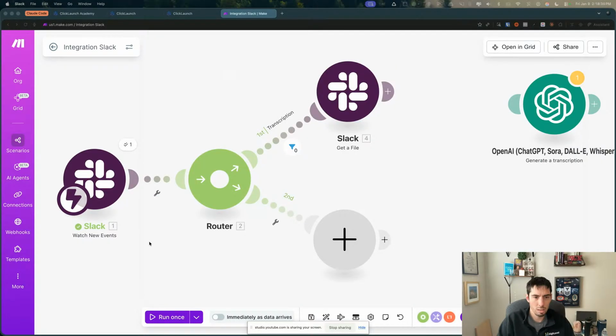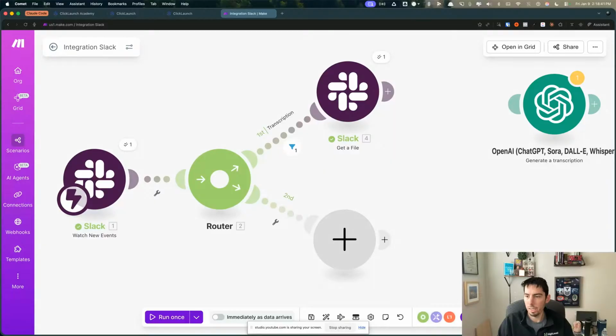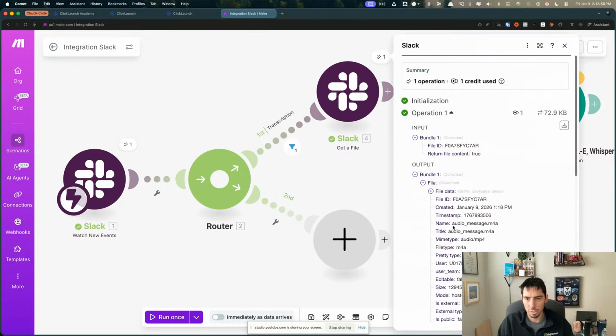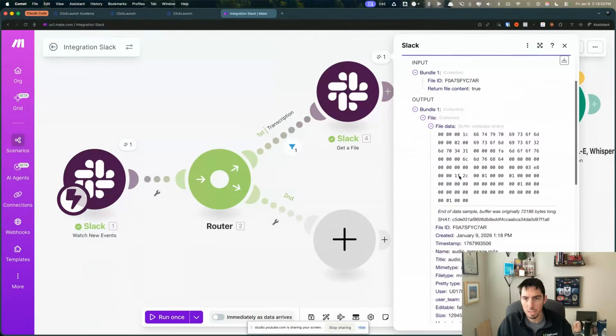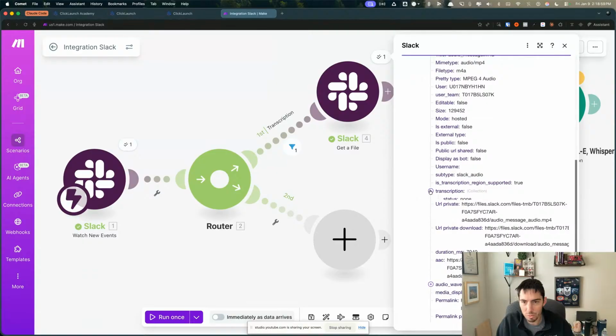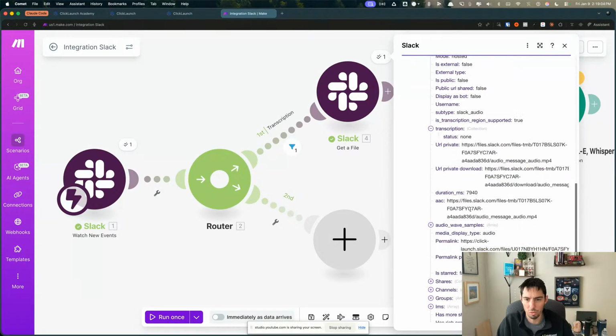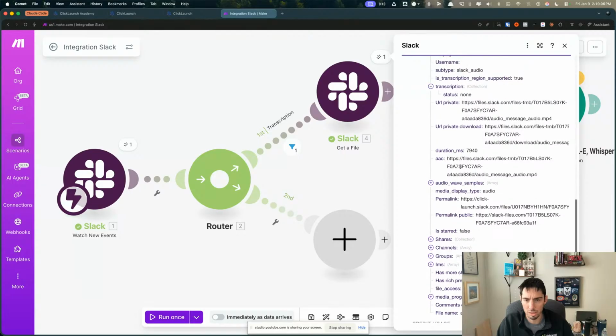So now we'll come back to here, and we should have it. We're going to go Run once, use existing data. And there we go. Now it went through, and it got the file. Look at the file here. What do we have? File data. This is how Make stores whatever the data is in the background. And you've got the transcription. So for some reason, it doesn't send the transcription over. I'm not really sure why Slack or Make doesn't do that.